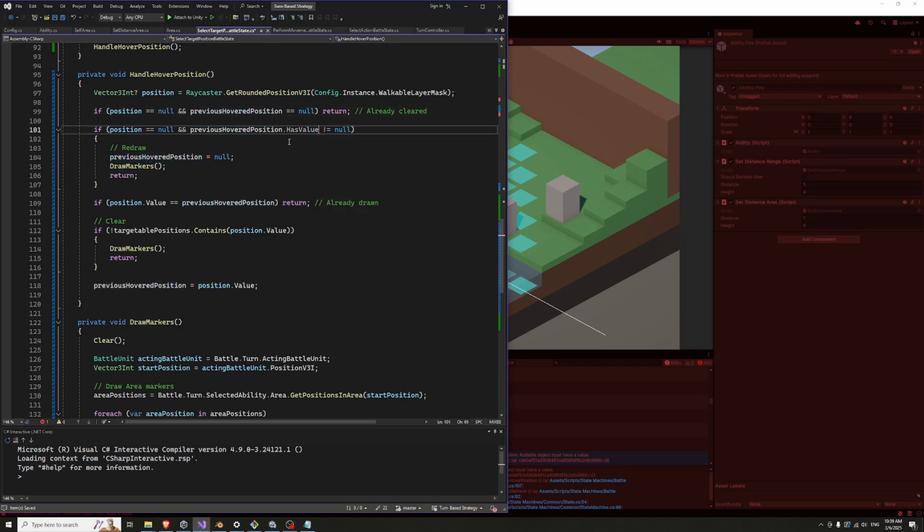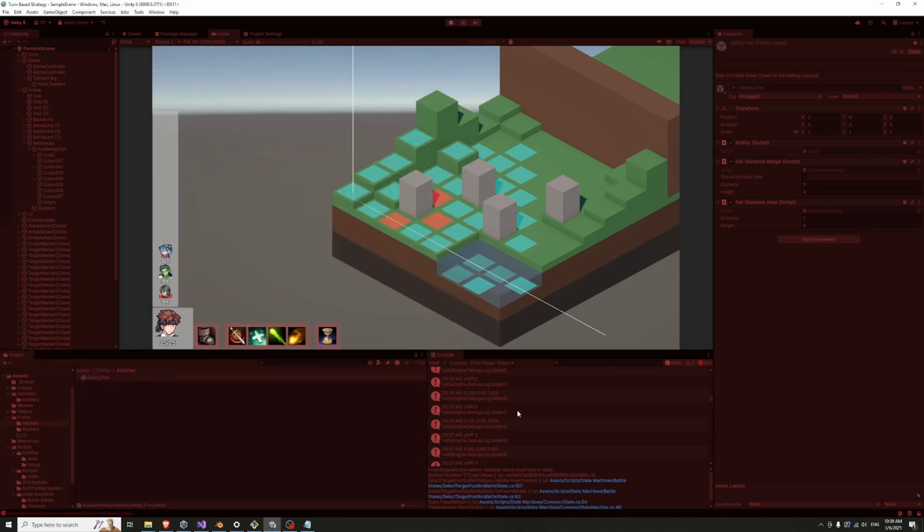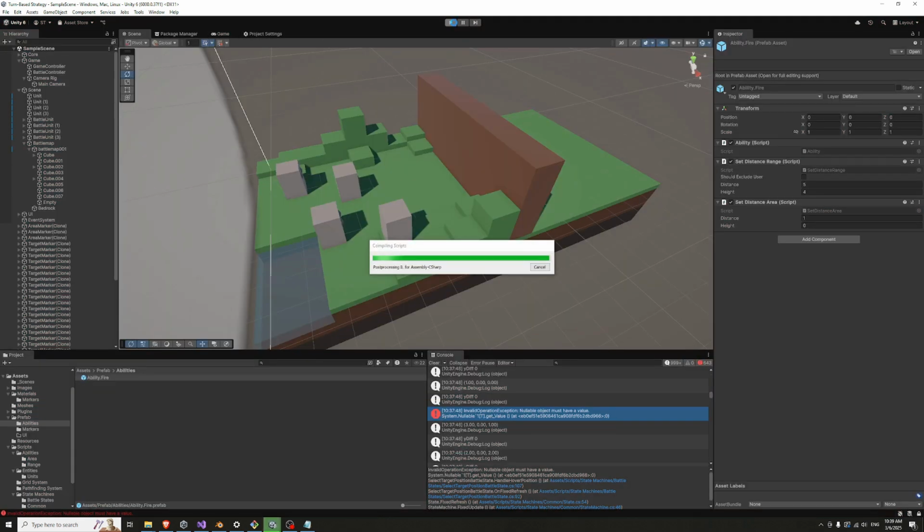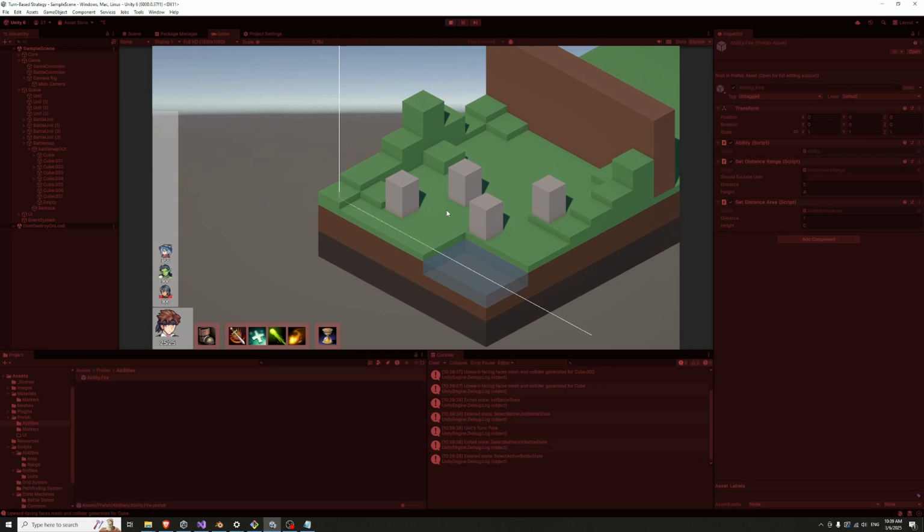So if the value is equal to that, return. If it contains the value, sweet, do that. So that's one problem. Let's just see. Maybe that's the whole problem. I also think I need to clear up this.